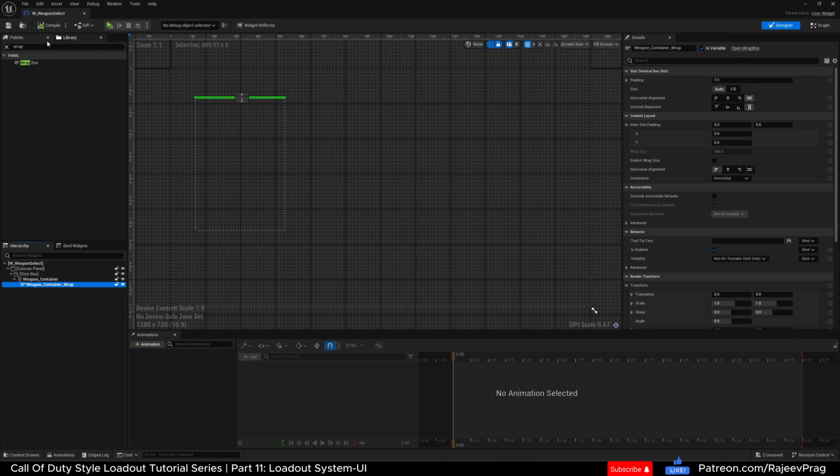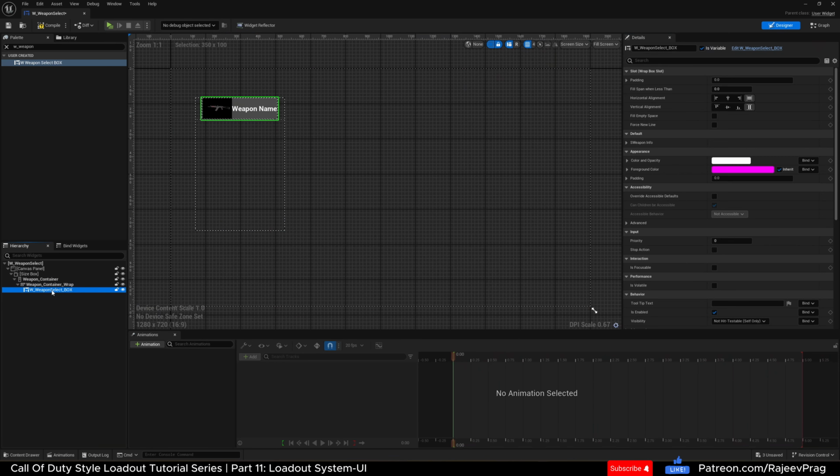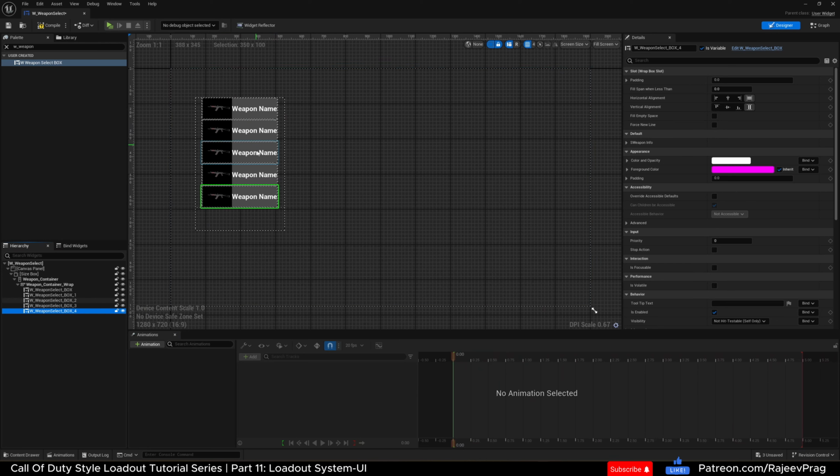So inside of this weapon wrap, we want to now go ahead and search for that W underscore weapon select box that we created. And then we want to try and put it in there to see how it would look. So let's select our wrap box and then go here under horizontal alignment. Let's set this to center. This is how you would get it.